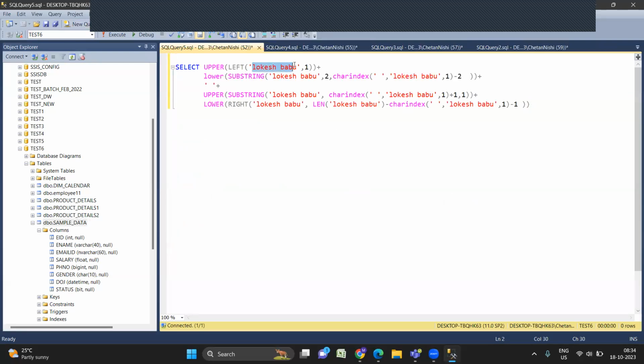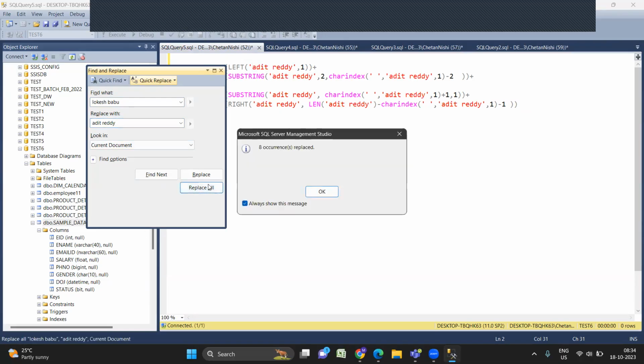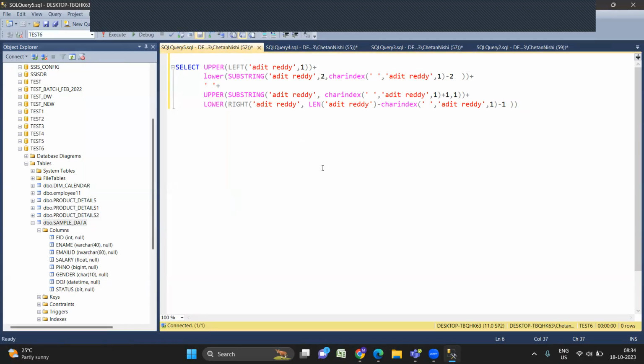Simply, I am going to remove this Lokesh Babu and replace it with some other name. For example, Adit Reddy. Make sure in all the places it got replaced. Okay, na sir? I have replaced. This is okay or not okay?